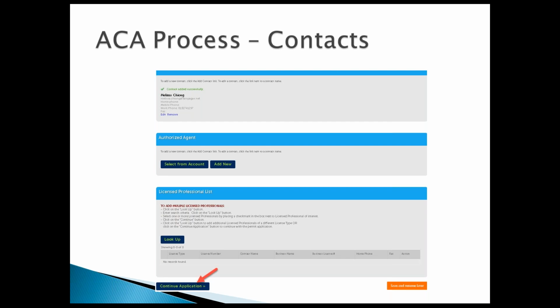To save time, I'm going to show some ACA slides of the record creation process. At this point in the process, I have created a record in ACA and I'm currently on the contact page. Nothing in the ACA submission process has changed except for how and when you upload your documents. Documents will now be uploaded after the payment is made.